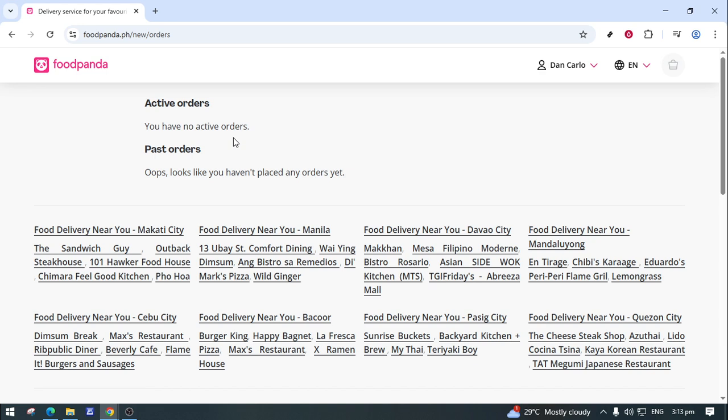Just a quick tip, it's always a good idea to ensure that your contact details are up to date in your Foodpanda account settings. This helps avoid any miscommunication and ensures that the delivery person can reach you if needed. Additionally, keeping the app notifications turned on will also keep you informed about any changes in the status of your order.